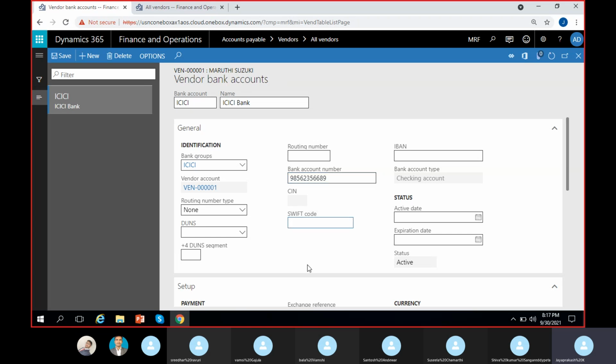And then you can give a SWIFT code or IBAN number. All these are bank details. In the SWIFT code place, you can give the IFSC code if you wish. You have IFSC codes, right? ICIC000, in that manner. If you have any IFSC code, you can give it here. That's all. You can also create as many bank accounts as you want.